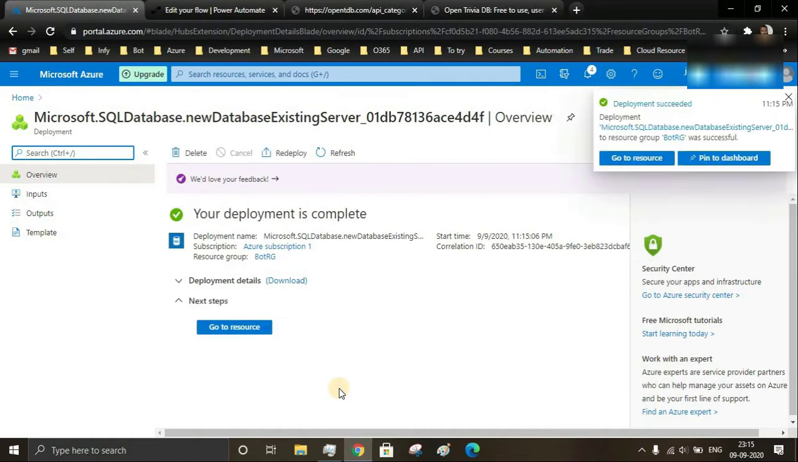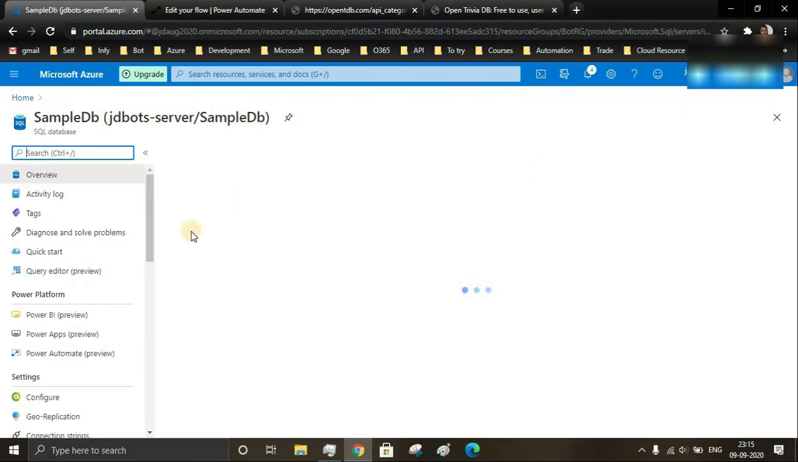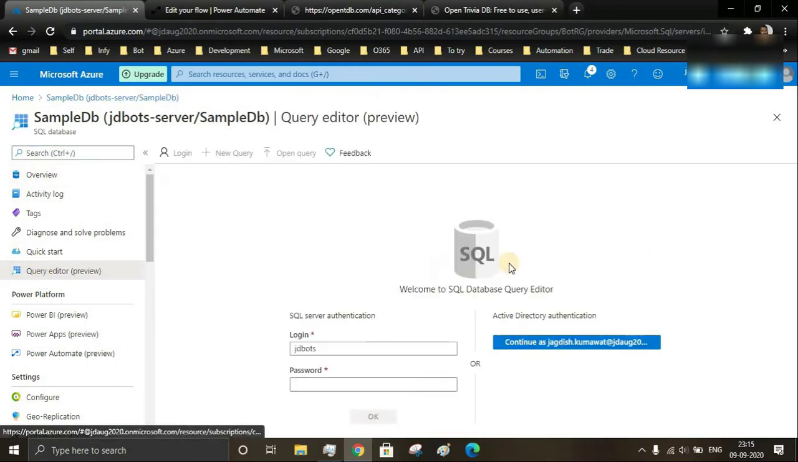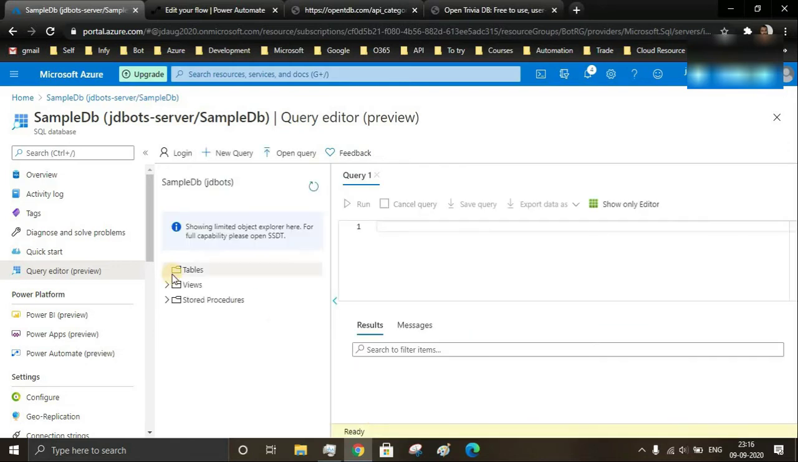It will take a while. Okay, our database is successfully created. Let's go to the query editor and let's write some queries. If you can see, there is no table present as of now. Let's create a table, and I would name this table as category.